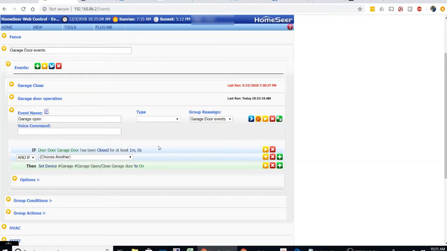Because if the garage door is open and you come home, now it's going to close, so you're going to have to turn around and open it back up. So what I've done is I've just created two events. I've created a closed event and an open event. And they work the same, except for checking the door status.